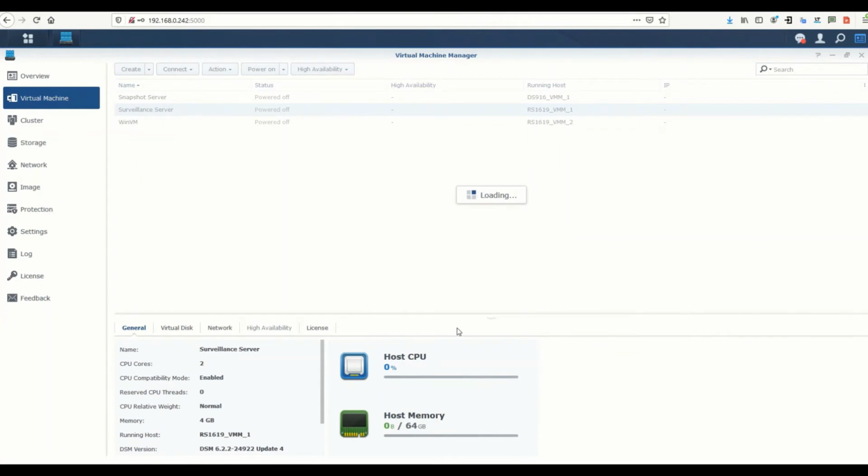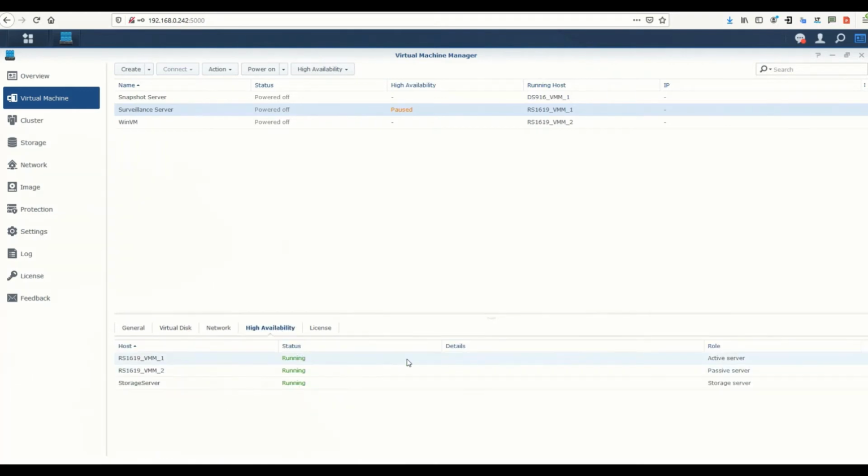Shouldn't take too long from there. There we go. It's pretty much set up. Now it'll just enable it and it'll pop up that it has been enabled. As you can see, it says paused, obviously because the unit isn't powered on, but you can see right there under the high availability section that it is running on both the first unit, second unit, and the storage server, acting as the third node between the two units.